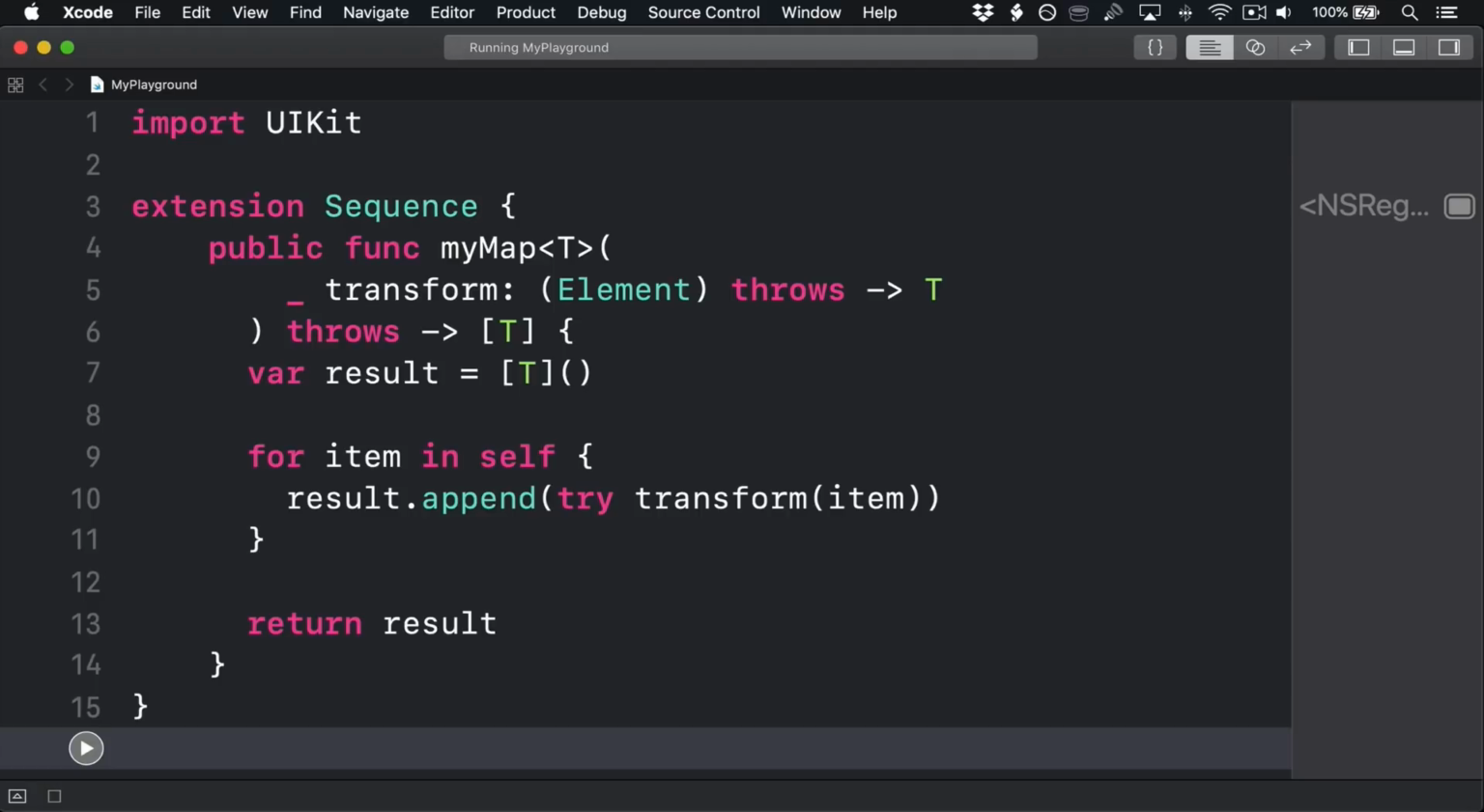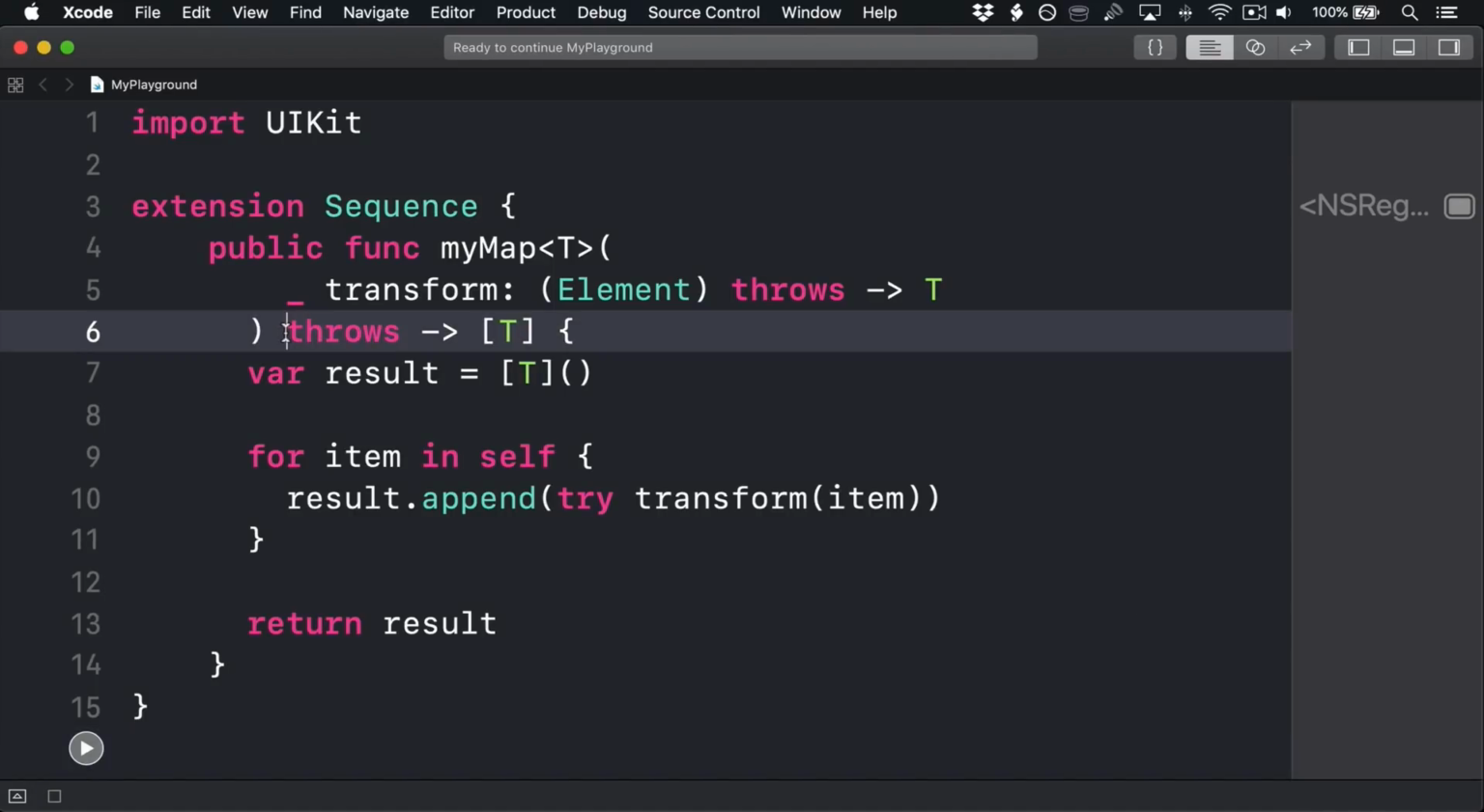Of course, you've now been paying attention to this talk. You should know that my map really shouldn't be marked as throws. It should be marked using rethrows instead, because it should only throw if its parameter throws. So that's how we might implement map.